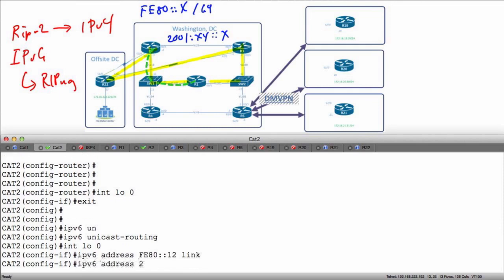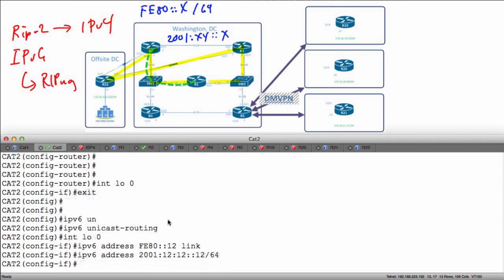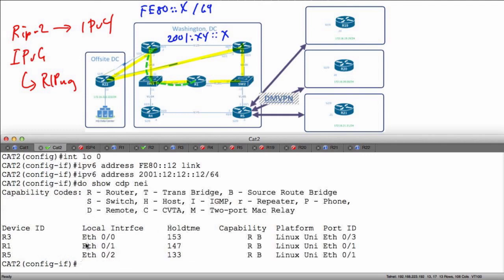IPv6 address 2001:12:12:12/64. Now what we want to do is configure the two interfaces that we have facing R3 and R1. Do show CDP neighbors. Well, let's do R1 first.